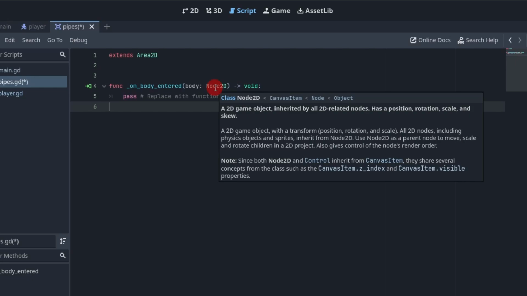Now, a problem with this is that the function will be called whenever any physics body enters the area, including not only the player, but also the upper and lower boundaries that we created. Therefore, we first want to check if the body is indeed the player.